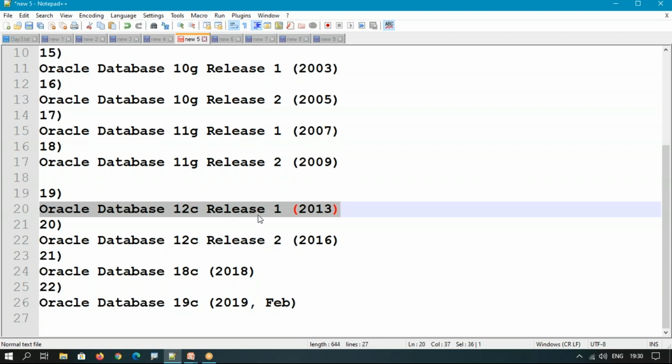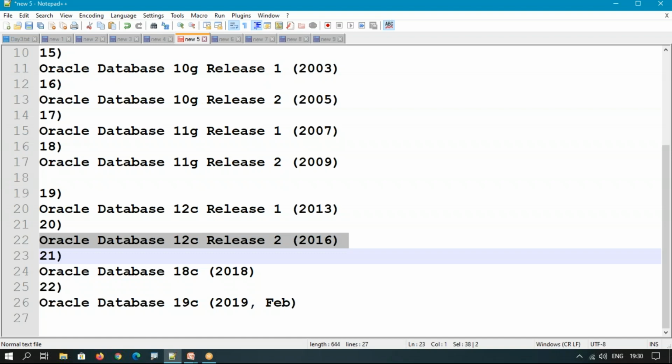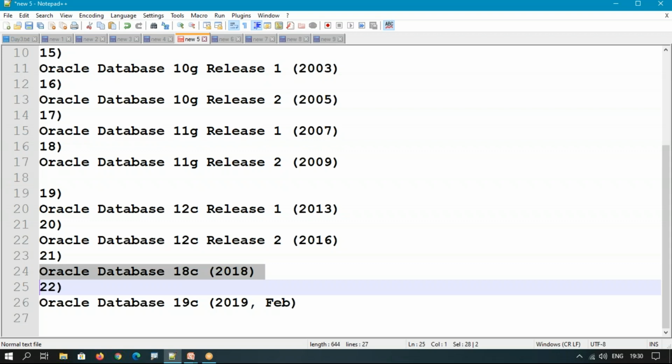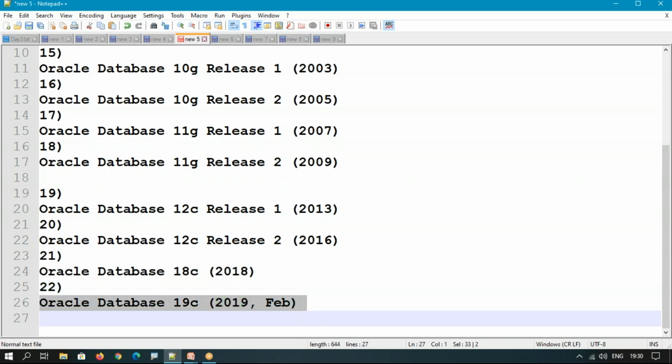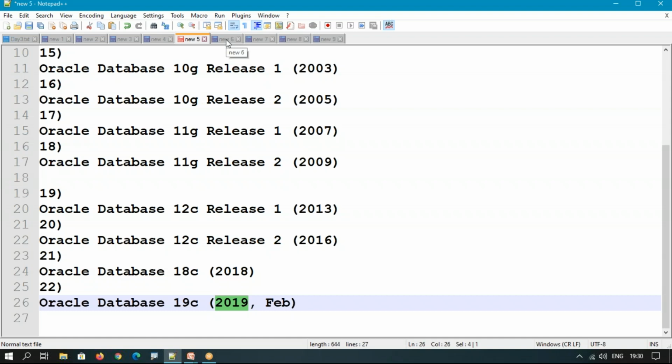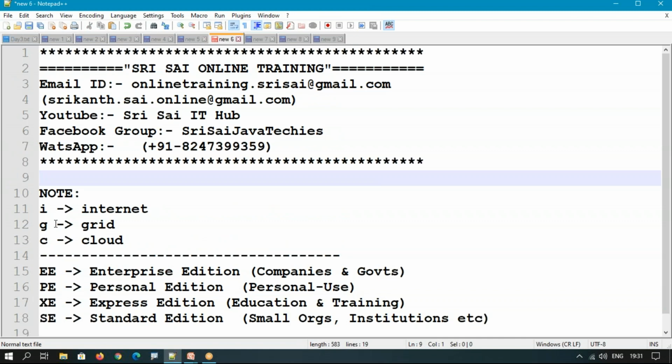So we got release 1 in 2013, Oracle 12C release 2 in 2016, and then Oracle 18C in 2018. And finally, the latest version which is available in the market is Oracle Database 19C, released in February 2019. Right. So these are the different versions of Oracle from 1977 till 2019.